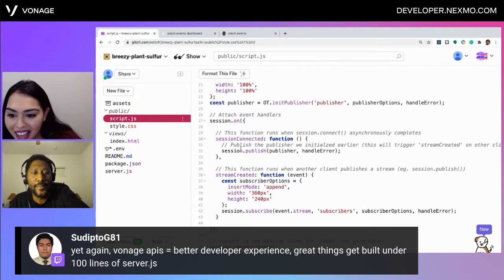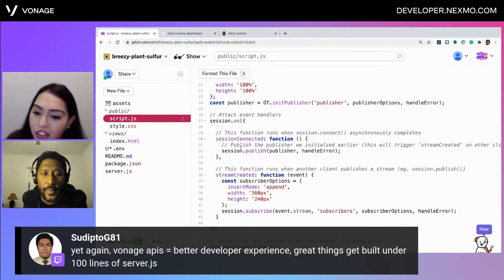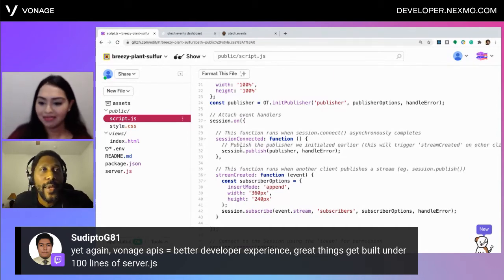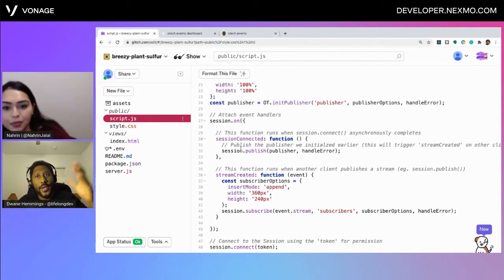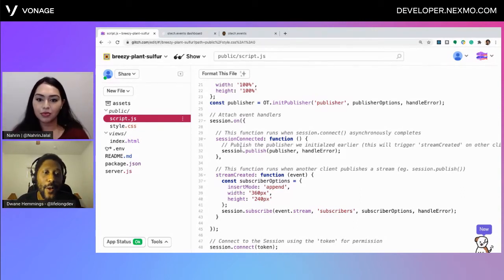So Sidipta says, yet again, Vonage APIs equals better developer experience. Great things get built under 100 lines of server.js. Yes, exactly. We want to be as clean as possible, because a lot of times you don't need our stuff. I know the code I write normally has a lot of stuff all over the place anyway. So being able to know that this one section here is just clean, because I'm going to mess it up anyway, it's good to have everything a little more organized. Absolutely.